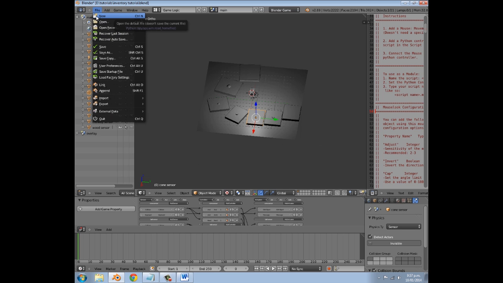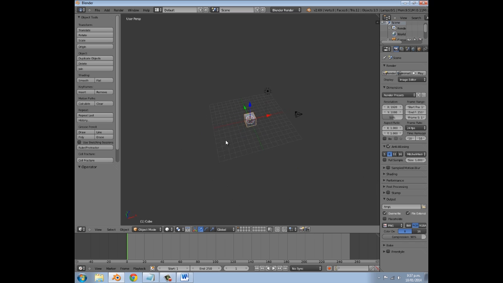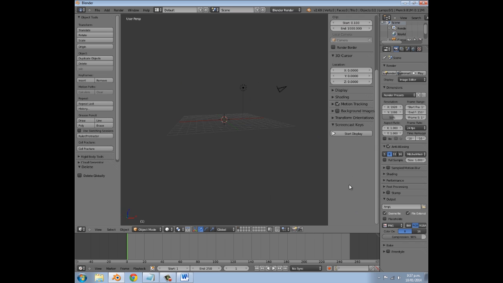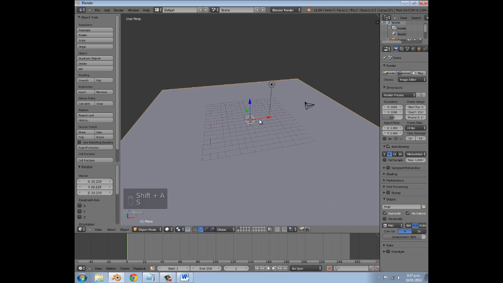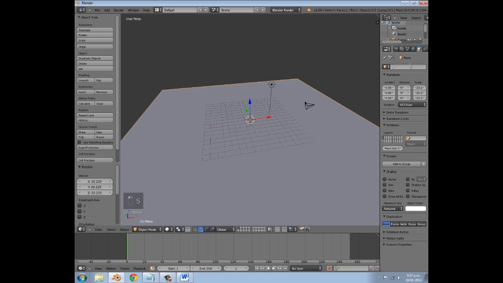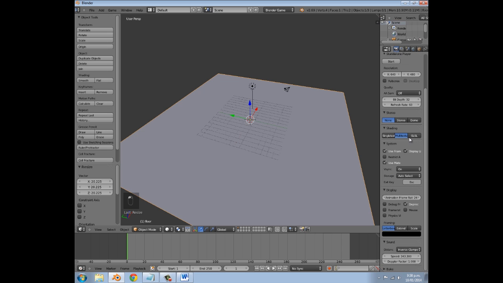So we're going to go File, New, and reload a startup file. Then we press X to delete the cube, and Shift A, add a plane, and just call it floor. It's just something for the character to move around in. Change to Blender game, select actor, and change it to GLSL under the render settings, and a frame rate of 60.